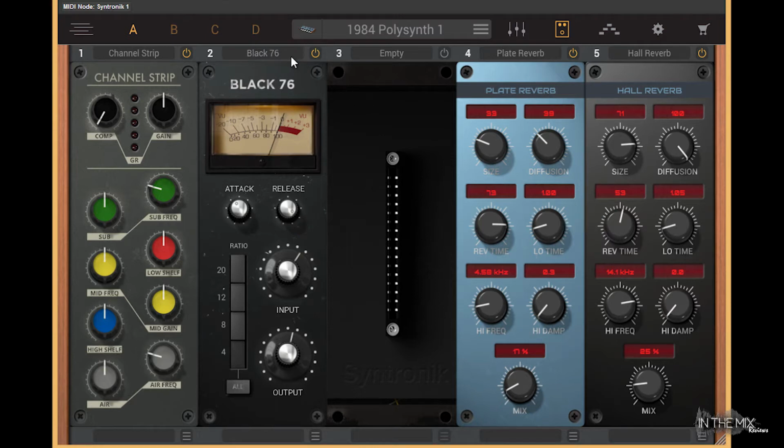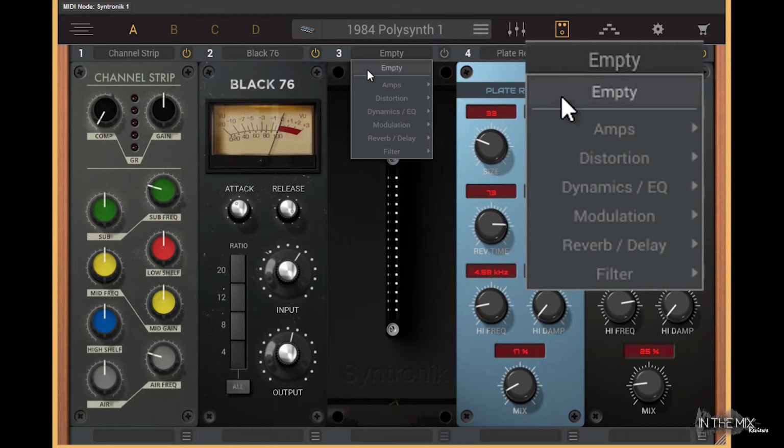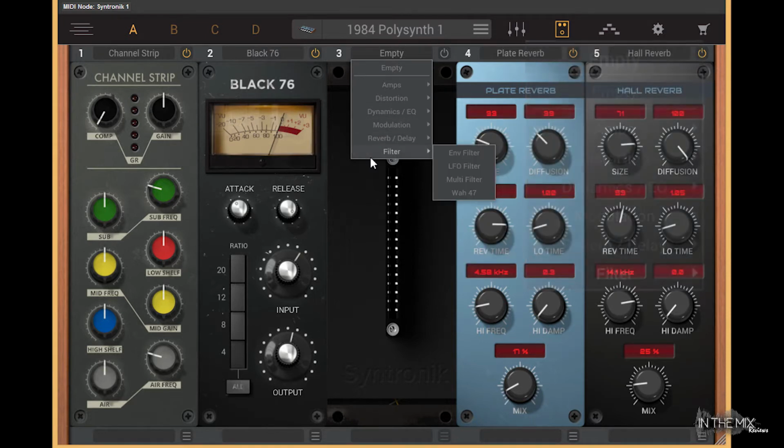Clicking on the effect name at the top opens a drop-down menu. All effect units are grouped and organized within 6 main effect categories, which are amps, distortion, dynamics and EQ, modulation, reverb and delay, and filter. Every category contains a number of relevant effects. There's a brief description about each effect unit in the manual.